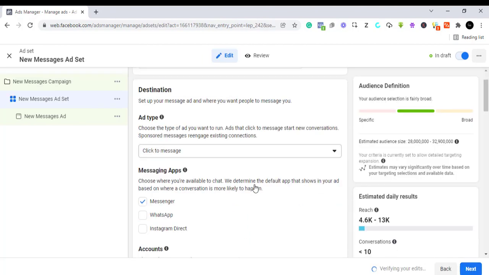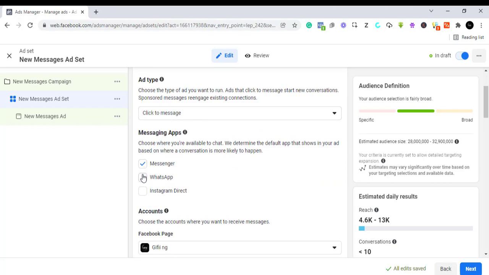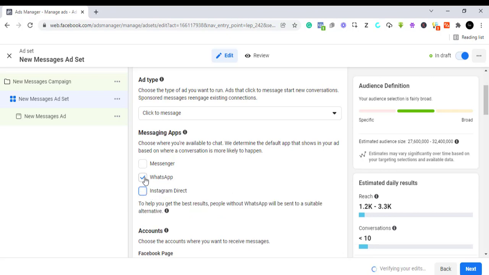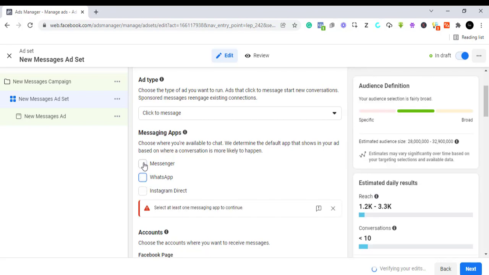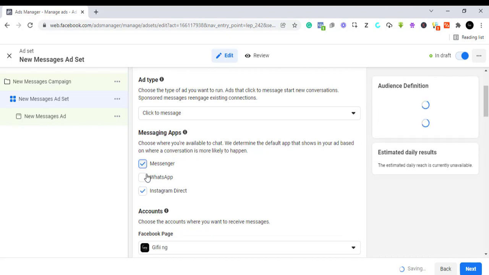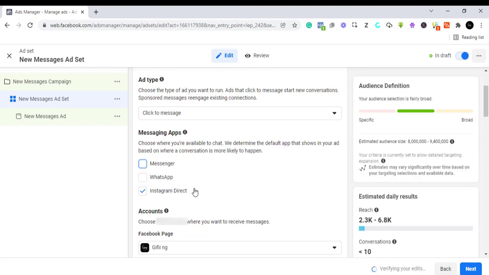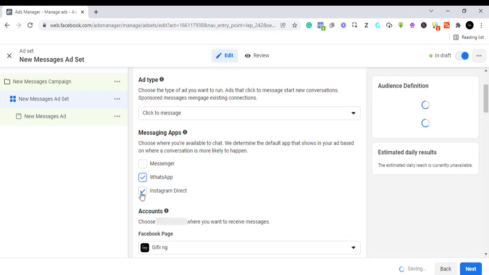All right, so down here we can select WhatsApp from here. All right, you can equally select all these three options, but we just want to do WhatsApp for now. So we uncheck Messenger, we uncheck Instagram, and we use WhatsApp. Again, if you want them to send you these messages on Instagram instead, you uncheck WhatsApp, you uncheck Messenger, and they can send you this message on Instagram direct. All right, again, you need to have the Instagram account linked to a Facebook page. But now we want to do WhatsApp, so we uncheck this too and we stick to WhatsApp.